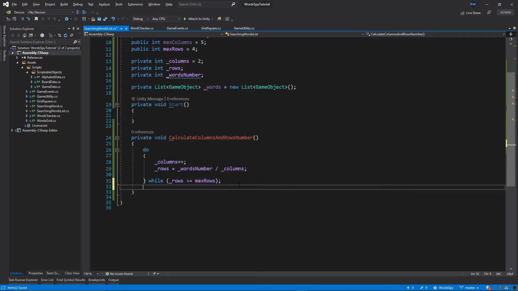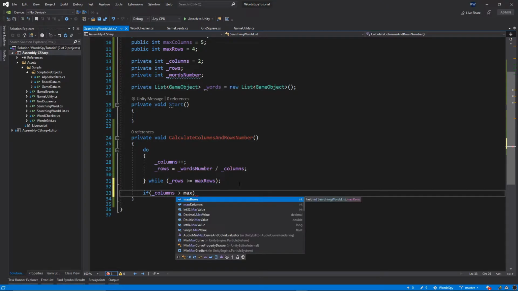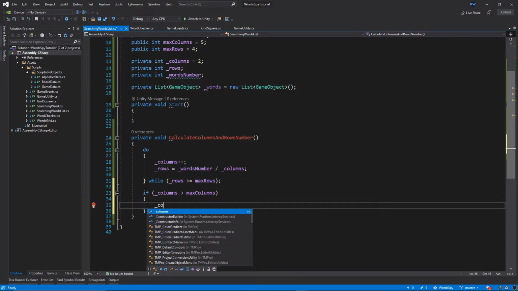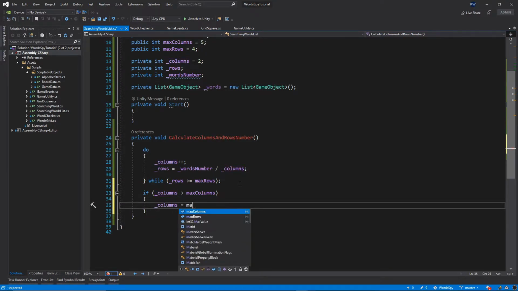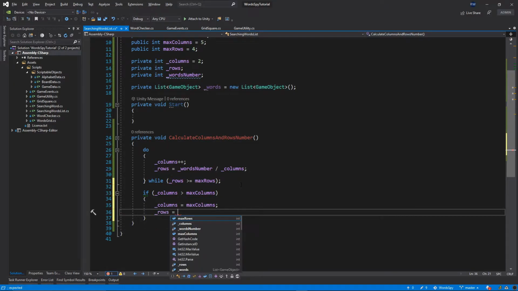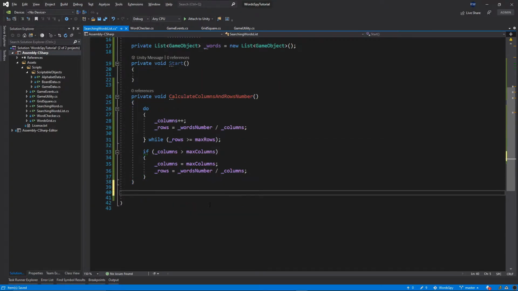Okay, and then down below, let's put the if statement. So if the columns is more than max columns, we want to put the columns will be equal to max columns, and then the rows will be equal to words number divided by columns. So now let's add another function below this one. So this is going to be the private bool try increase column number.